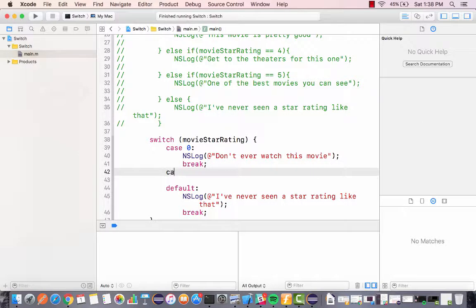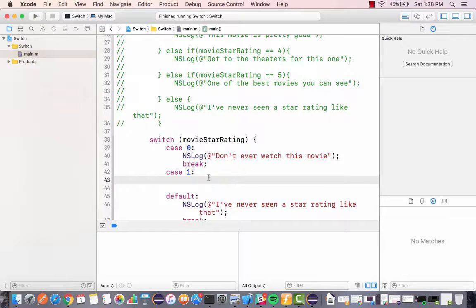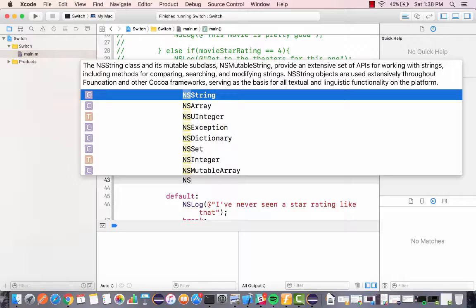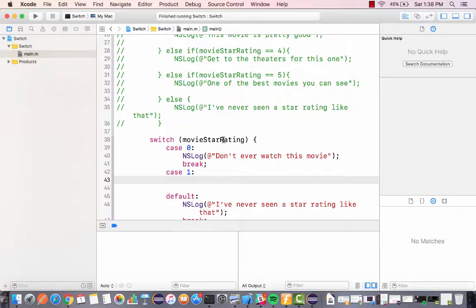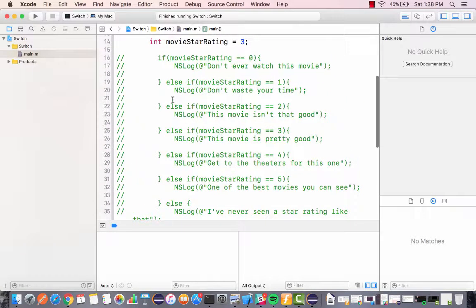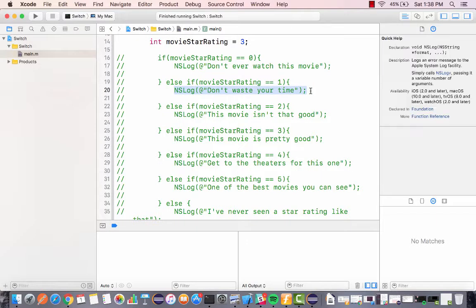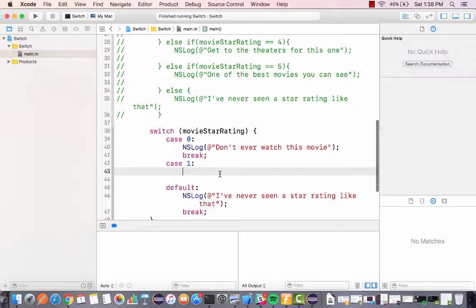So let's make the other cases. We type our case, the value, and a colon. So keep that in mind. It's not a semicolon, it's a colon. And so for case 1, we have this log statement. We go ahead and log all these out.